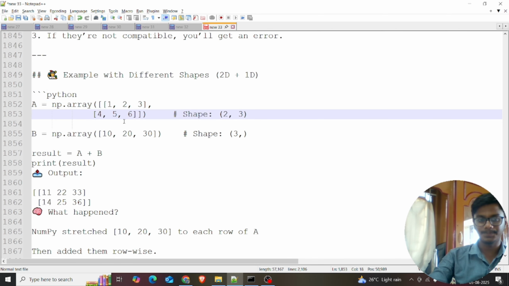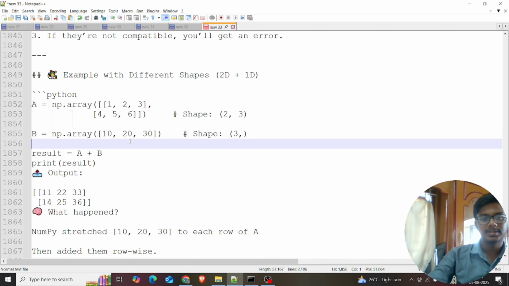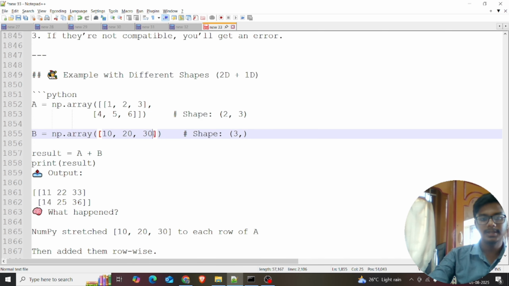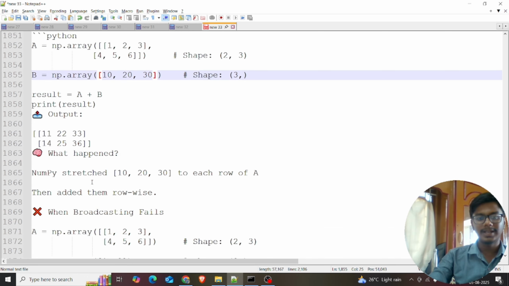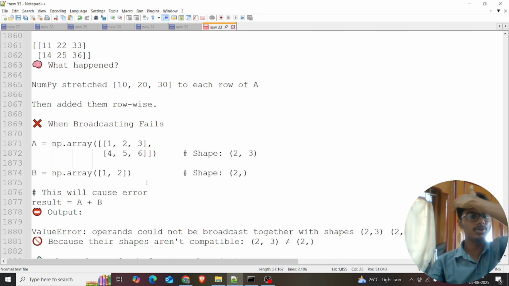That's the basic initial. We are adding the numbers. So 10 plus 4, 14. 5 plus 20, 25. 30 plus 6, 36. That's the basic definition. NumPy stretches the things to each row. It matches the things, smartly repeating the smaller array to fit the larger one, and then adds them row-wise.